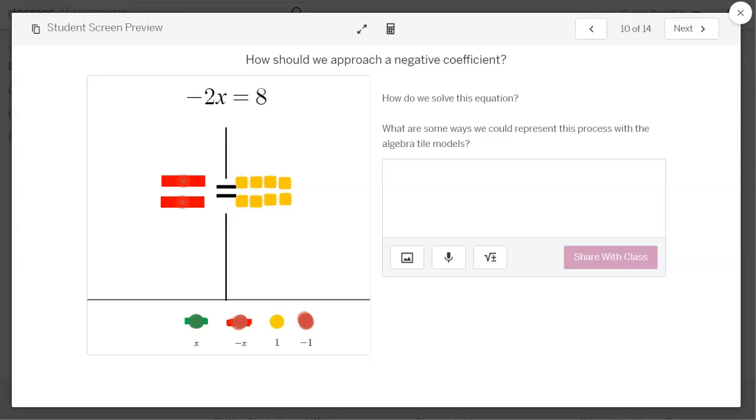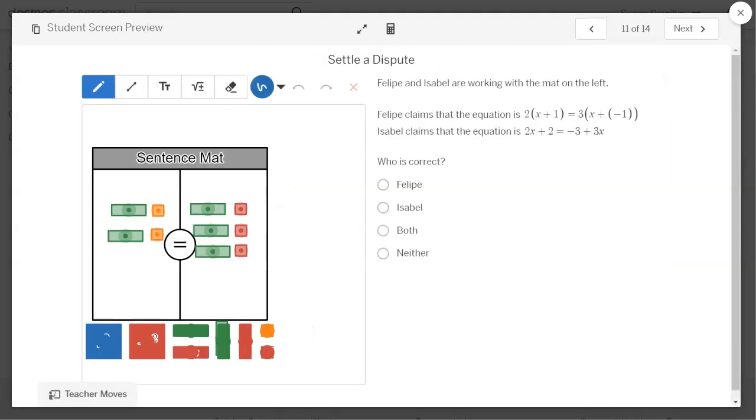They may have some good ideas about ways they could represent this equation and make it easier maybe to solve with the algebra tiles. Okay, here they have two different expressions, one from Felipe and another from Isabel, and they are deciding who is correct, or maybe they're both correct, or maybe they're both incorrect. So have a conversation about this tile model and these two equations.